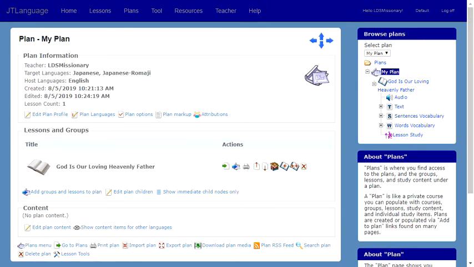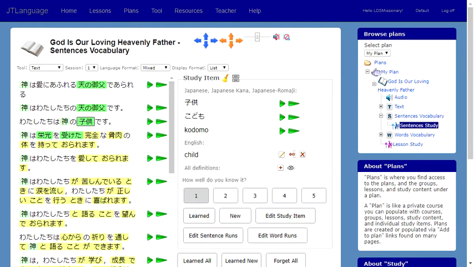Clicking on the plan, I see its contents, a lesson I copied over from the Preach My Gospel course. Initially, the content items are just references to the source, but if you edit them, they become independent items, so you can edit them without changing the source. You can also create your own groups, lessons, study lists, and other content items in your plans in pretty much the same way you can create them in courses. Plans can be studied in the same way as courses.